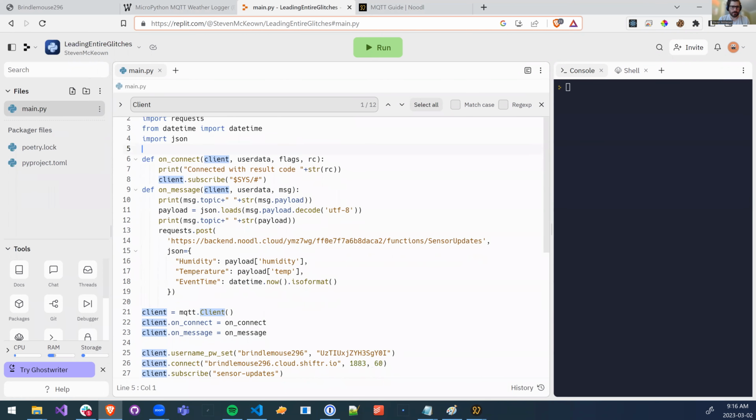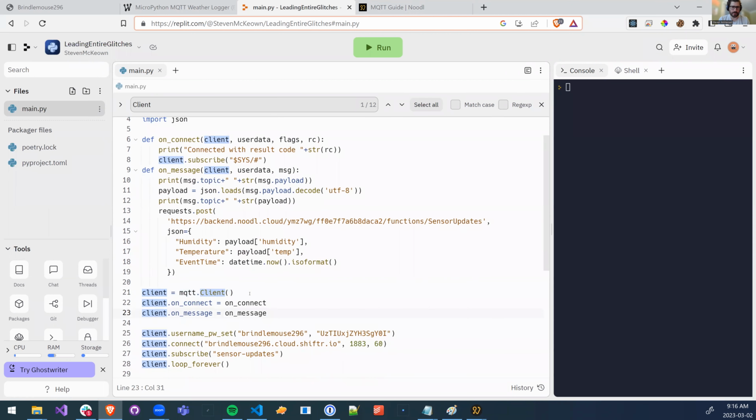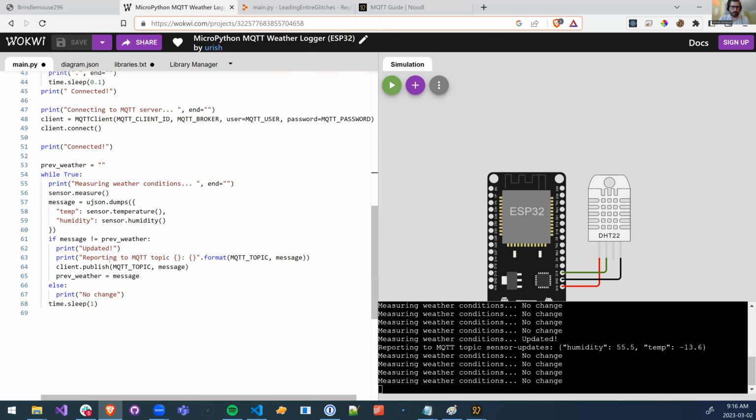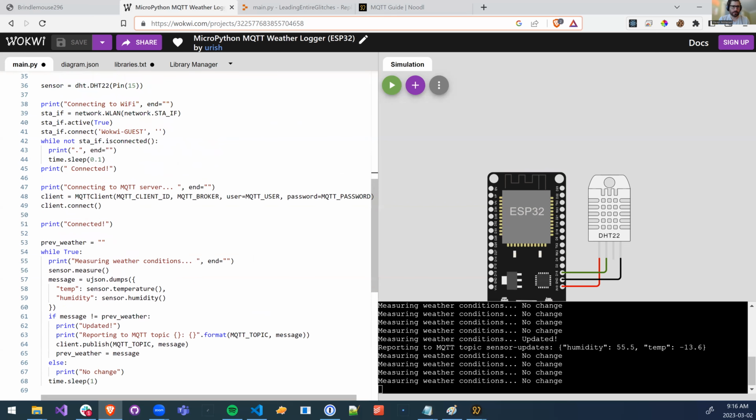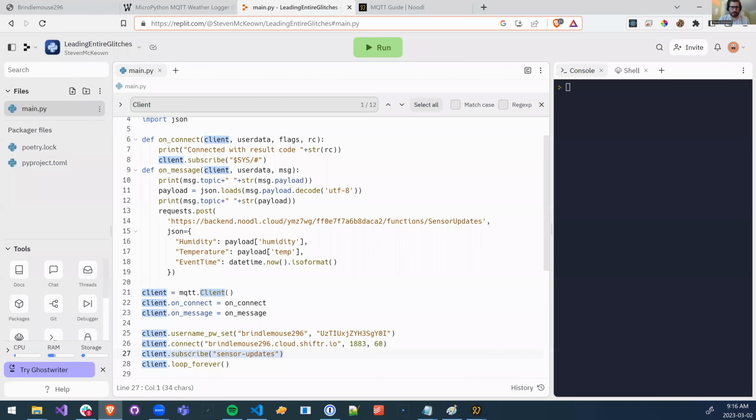So we're going to use MQTT again. We're going to listen to messages and subscribe to the sensor updates. Every time I make a change here, I'm going to publish my sensor updates, and that will get listened to by the subscriber. We'll get the message. On the message, we're going to post it to a function that I've created in Noodle, which will save it to my Noodle server, my Noodle database. So let's get those two things up and running.